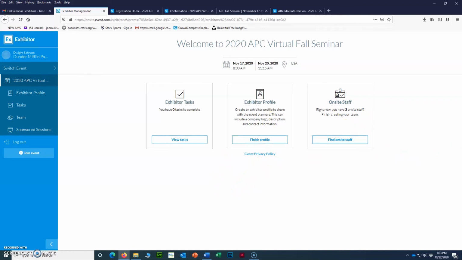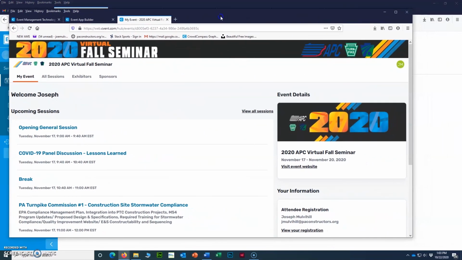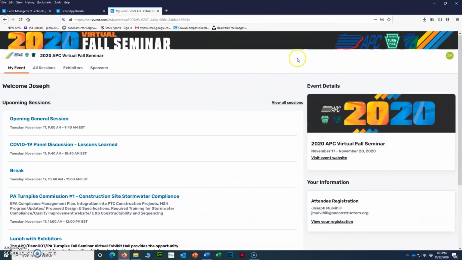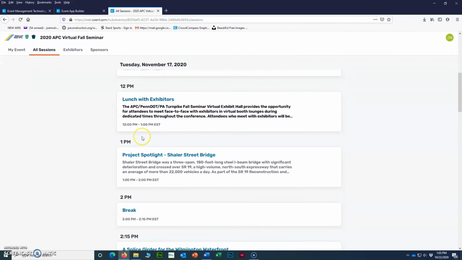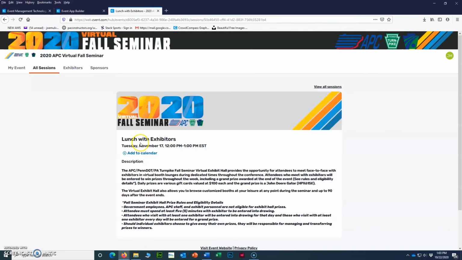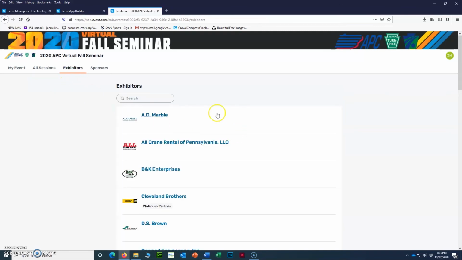What I wanted to show you is what the user will see once this is all set up. This is what the event hub will look like once you log in on the day of the event, how attendees will log in. So I'm just going to refresh this. If I go here, you can see the event, all sessions. These are all the sessions that we're going to be running. Lunch with exhibitors, that's when we'll be asking people to go visit the exhibit booths, and that's when they would go here to exhibitors. You're going to see a list of the exhibitors. You can search exhibitors.